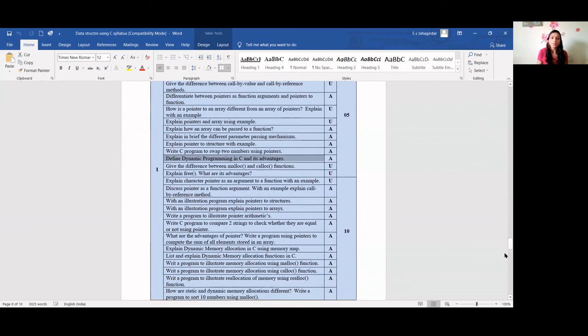What is dynamic programming? That is allocating the memory during runtime. Your memory will not be fixed. How much you want, only that much you can allocate. And also there is a question: what is the difference between malloc and calloc?